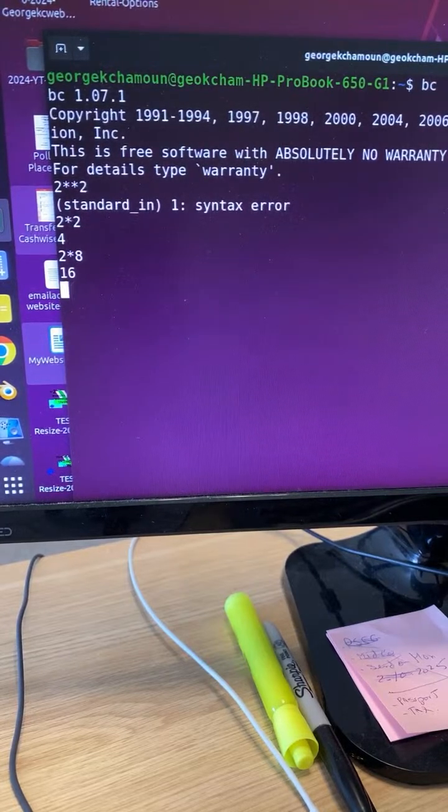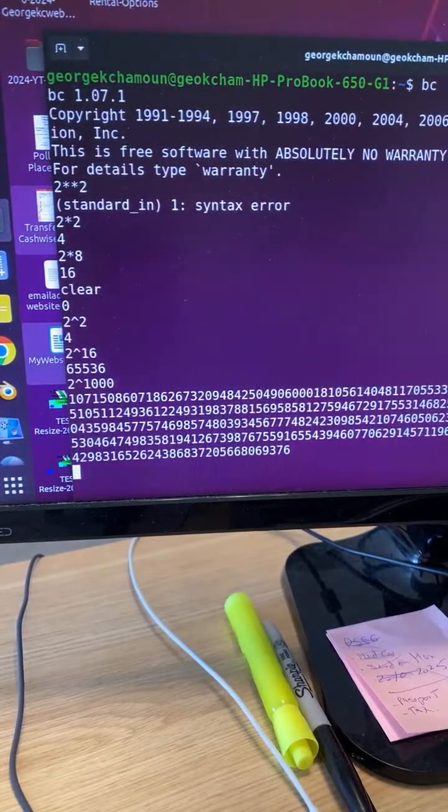Yeah, the power. I think it's the caret sign, this sign here, 2 power 2. Let's try it. Yeah, so that's the sign you use for power. So let's say you want to use 2 power 16. It gives you 65,536. Let's say 2 power 1000. It's going to be a big number. This is a big number.